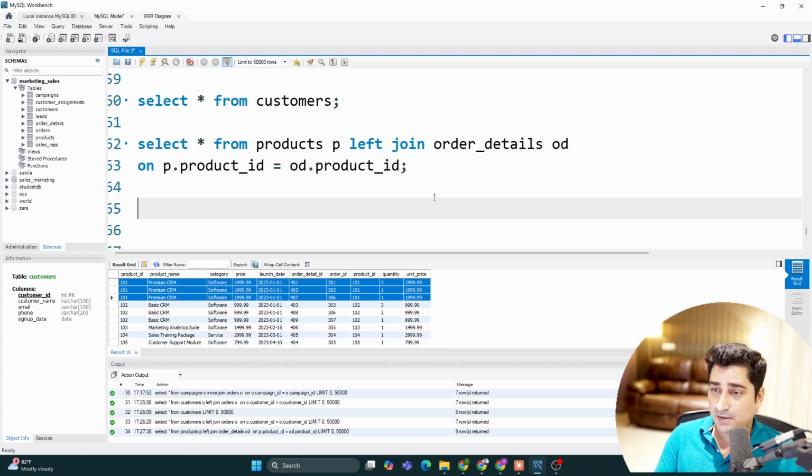So my campaign table is going to be the left table. I want all the data from the campaign table. So select star from campaign as C, let's suppose. So this is my left table.